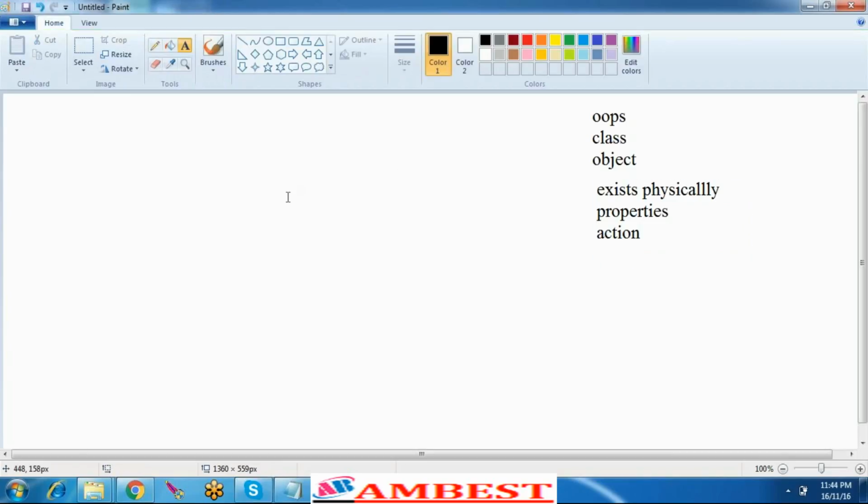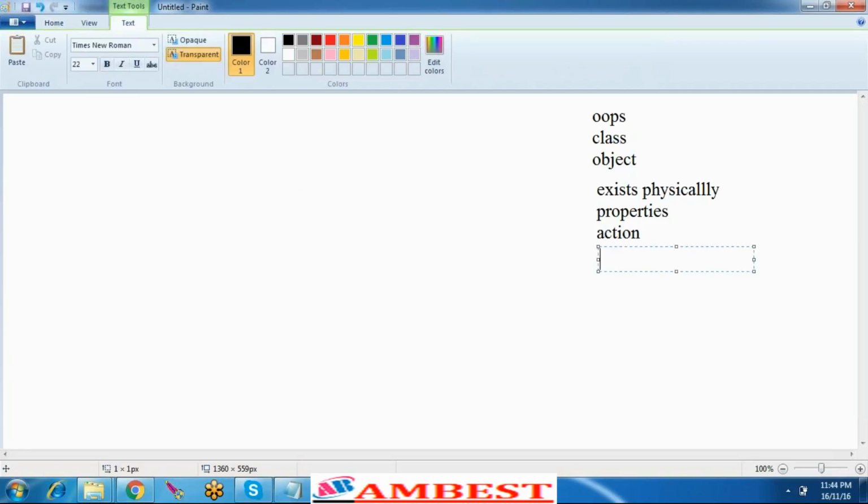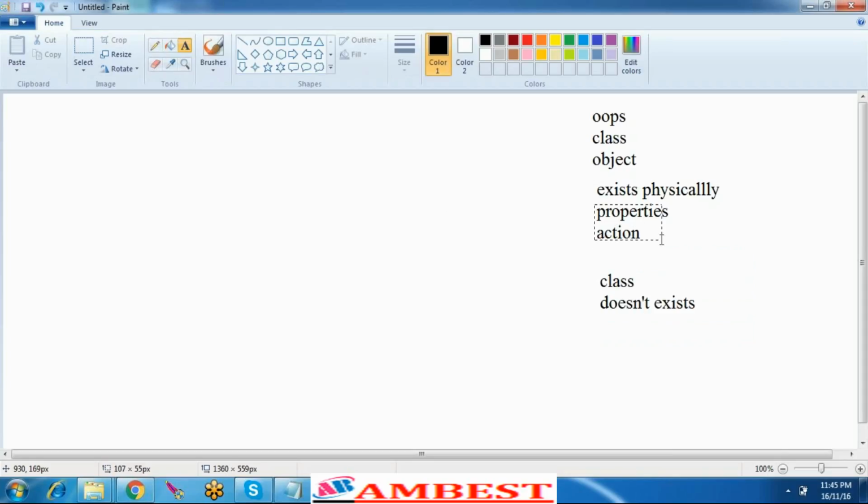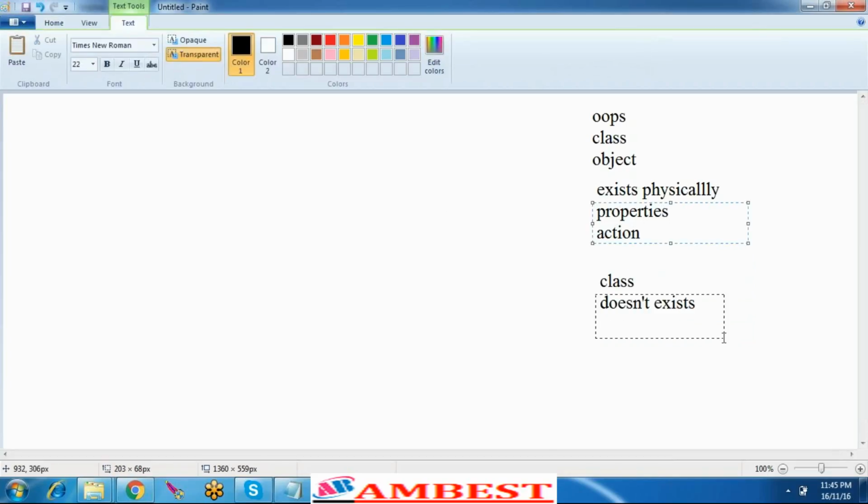So if I say what is not an object, then what will be the example? Which we cannot see, which doesn't exist physically. Example: air, dreams, thoughts, energy, feelings. All this comes under not an object. If it exists physically, I say object. If it doesn't exist, I'll say class. Simple, I'm giving a term. So an object has some properties which are visible, and it can perform some action. And a class doesn't exist physically. So I thought a class is a group of objects, isn't that correct?